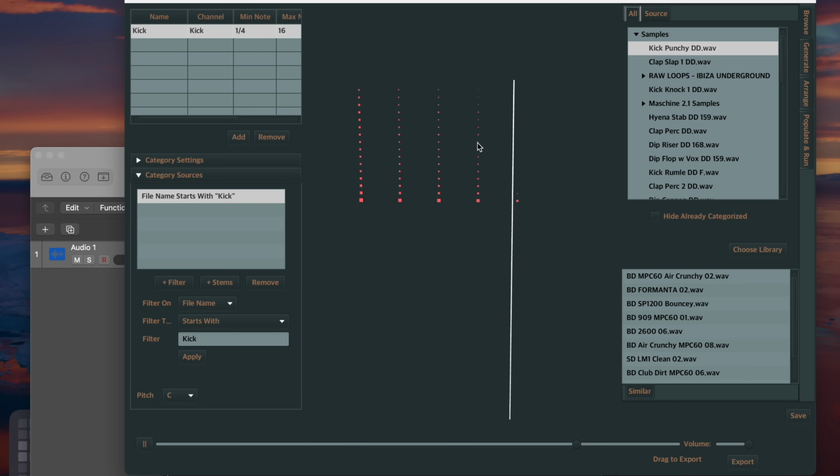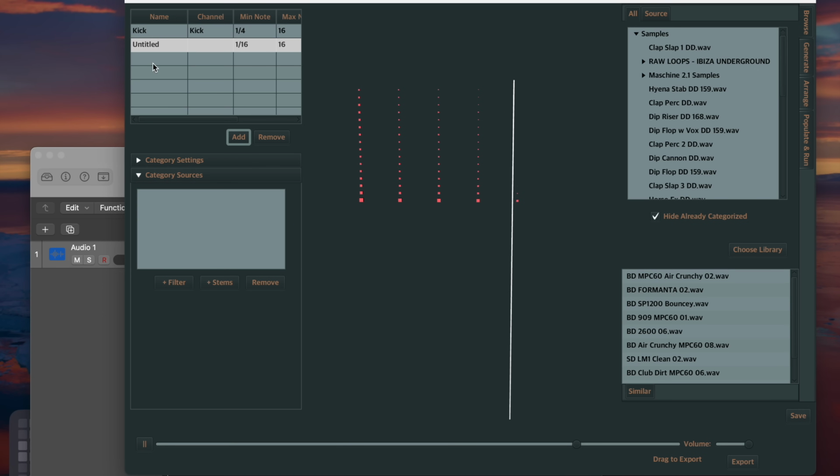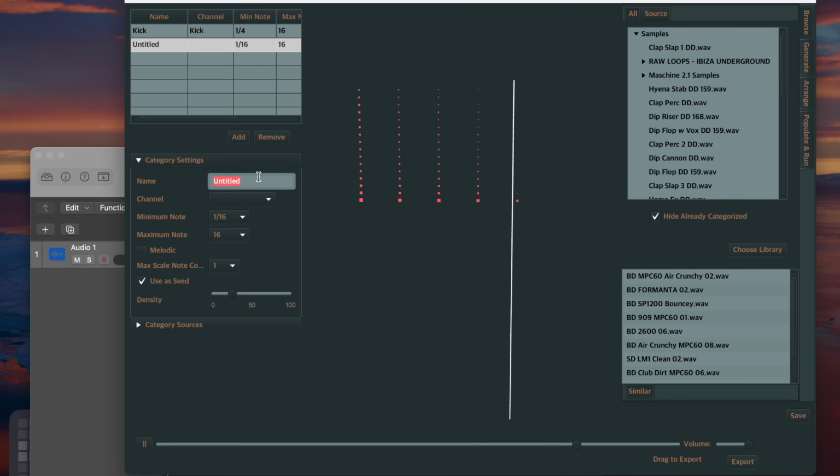Anyway, a convenient way to kick this progress off is to just select this hide already categorized checkbox, and then you can look at just the things that you haven't yet organized into one of these categories. So say maybe I want to add a new category over here, for claps or something like that. I'll put that on the drums channel. And maybe I want the minimum note to be an 8th note for claps. Maybe I want claps to be denser, more claps in my arrangements.